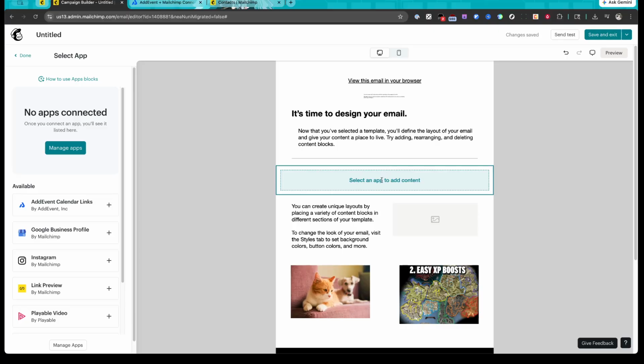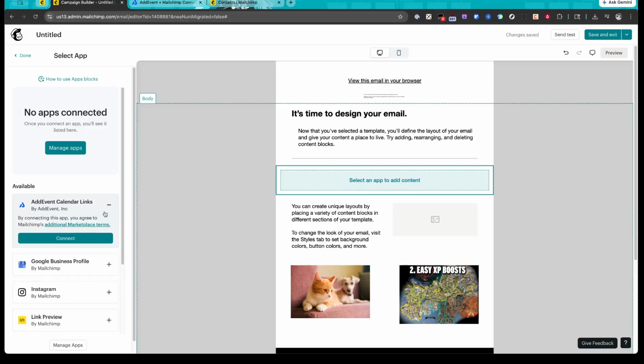Now that the App section is part of your email, it's time to add the calendar functionality. Click on the section you just added and look for the option that says Add Event Calendar Links. This is where the magic happens. Selecting this option will activate the feature and let you customize the event information that will appear in the calendar link.